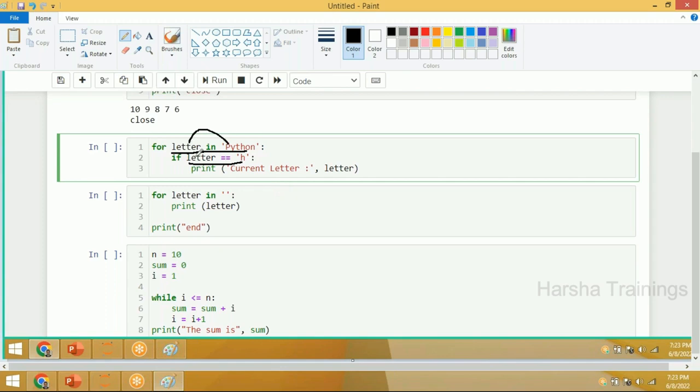First, P will be the capital letter. If P double equal to H, no. Y will be the capital letter. Y double equal to H, no. T will be the capital letter. T double equal to H, no. H will be capital. H double equal to H, then only I'm printing. Only the output is H. Okay, na?